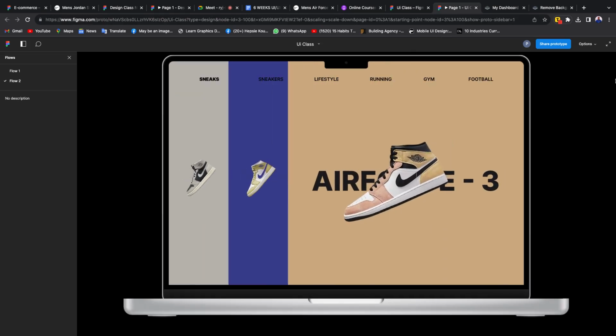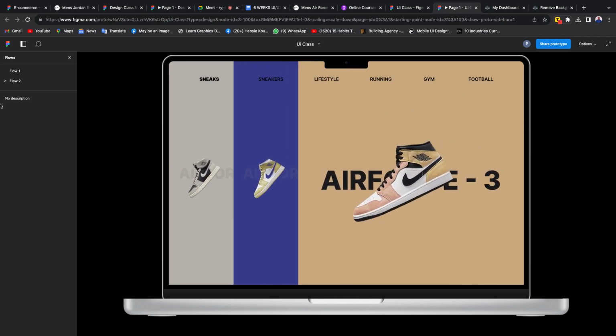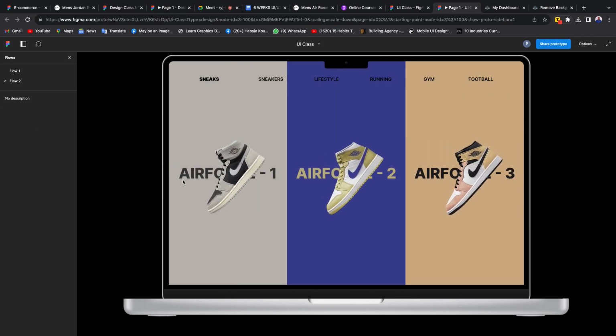Let's just give it some seconds. It's loading already. Okay, this is our design. Are you seeing it? Yes, sir. You can see it, right?